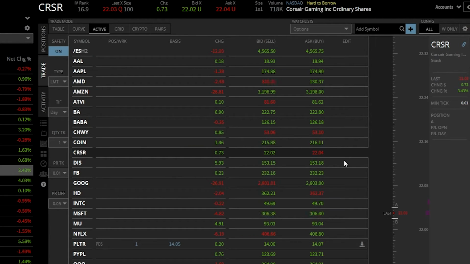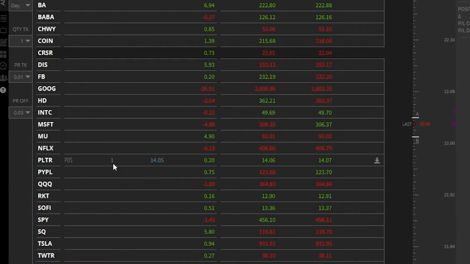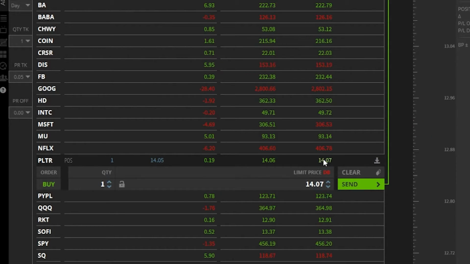For this first one, let's say we were looking at Palantir, and down here below, you can see I've got 1 share of Palantir that I bought for $14.05 a share. In this first example, let's just say I wanted to buy 1 additional share of Palantir. So we're going to come over here to the right, click on the current asking price, $14.07. From there, you can see the order ticket pops up, and right now it says I want to buy 1 share of Palantir at $14.07.